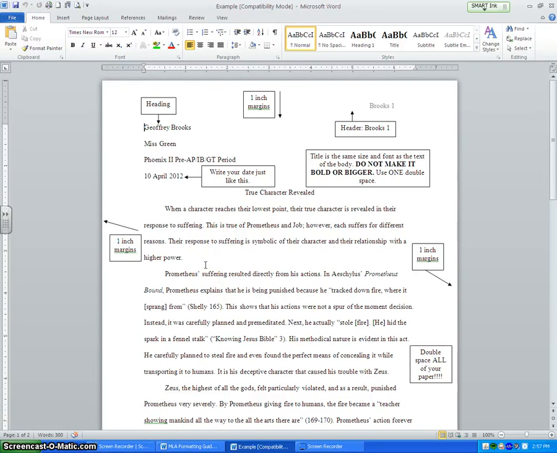Hey guys, well, after looking at several of your essays, I can tell that several of you are struggling with MLA format. So I wanted to show you guys exactly what MLA format needs to look like so that you can be prepared for the rest of the year. First things first, you need to know some terminology.